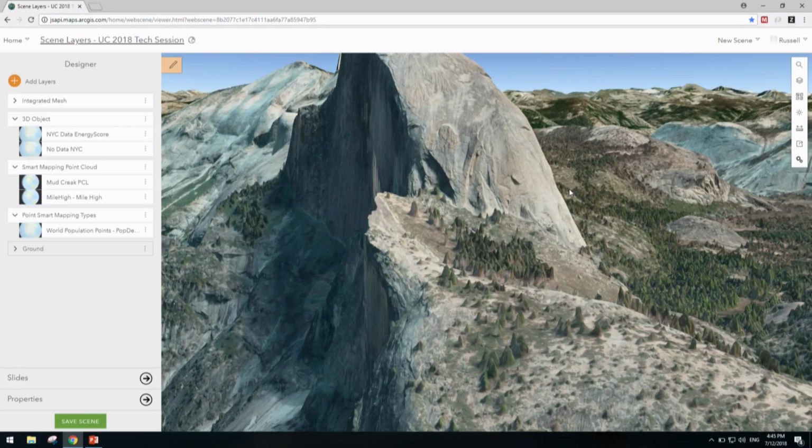We cache our scene layers too. So after you've viewed it the first time within your scene, and you navigate around and go back to that area of interest that you had originally, because of the way that we cache that experience, the performance will be great for navigating around the scene.